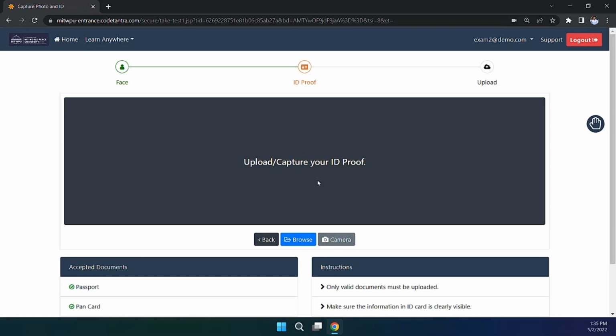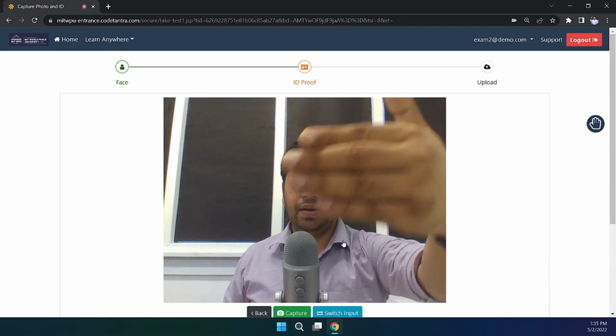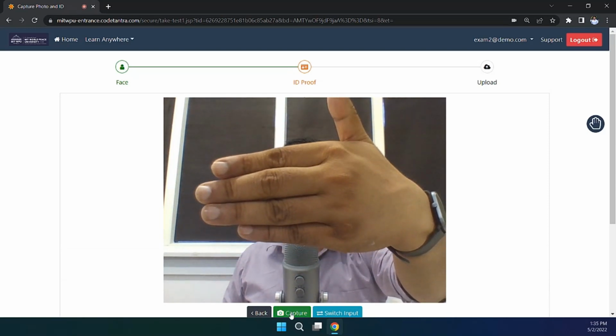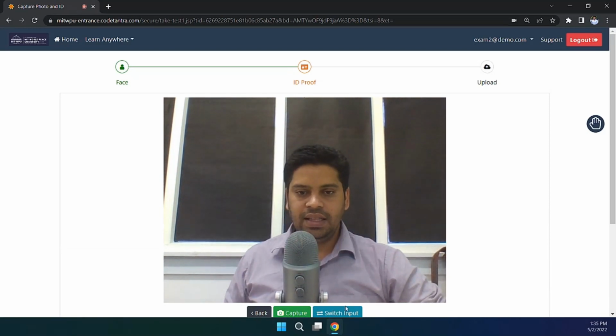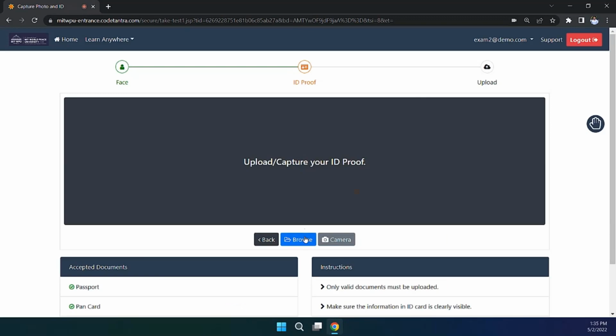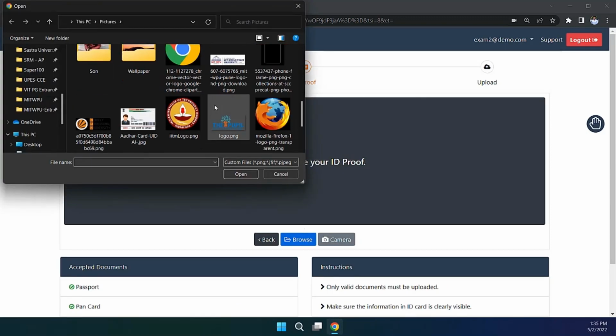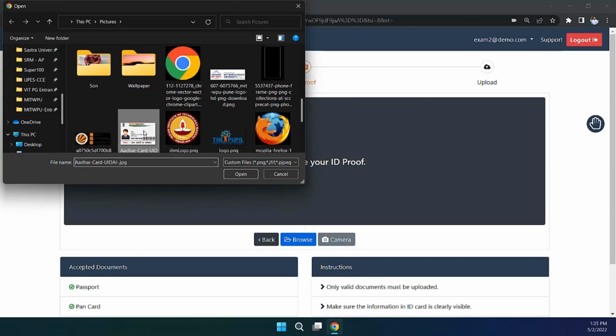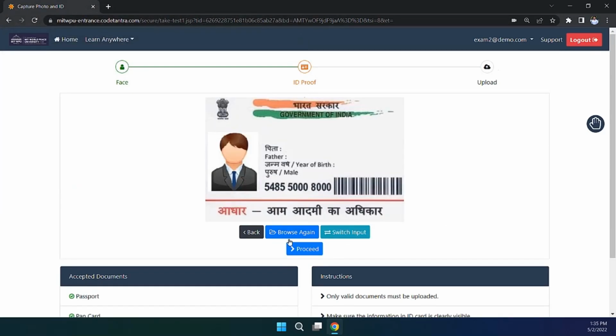Now I can upload my ID card using 2 methods. I can use the camera button here and place my physical ID card in front of the camera and then click on capture. The other thing I can do is click on switch input, click to browse, and then I can upload the ID card if I have saved it in my device, and then I can click on the proceed button.